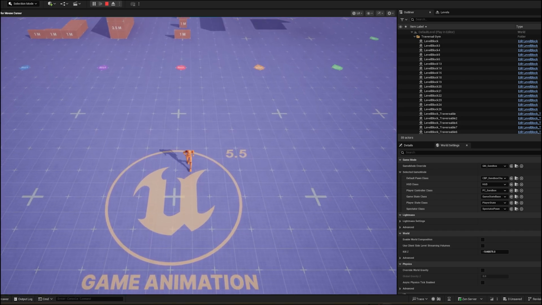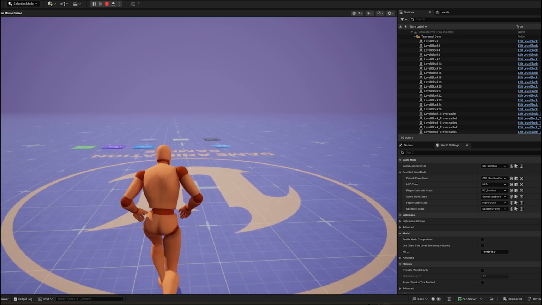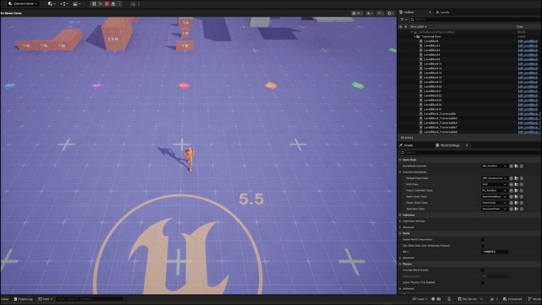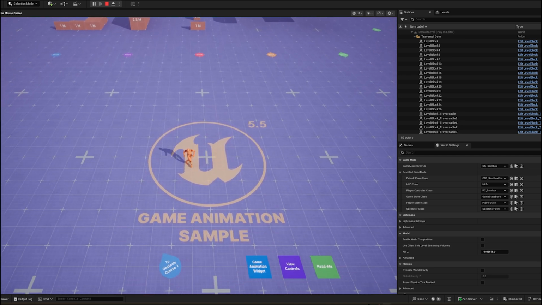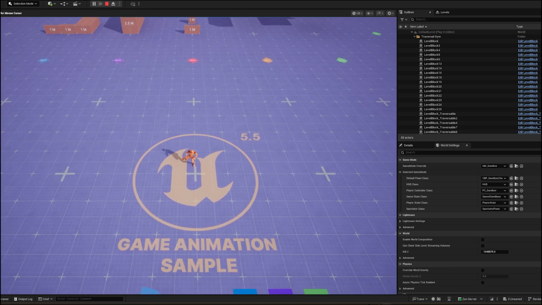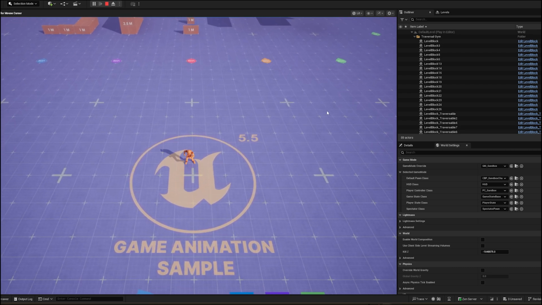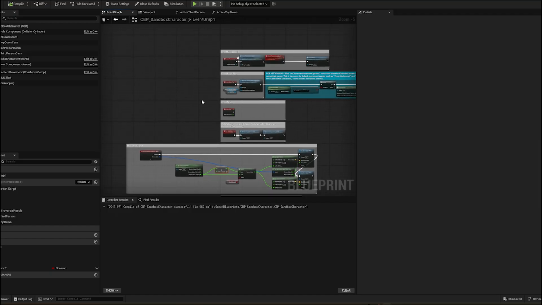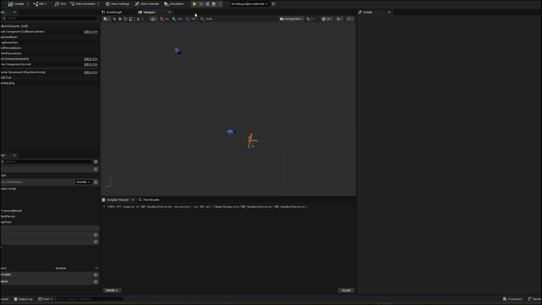This is working perfectly fine. So we just made a true top-down and third-person camera system. You can modify it according to your needs. Now let's move to smoothly transition between cameras.